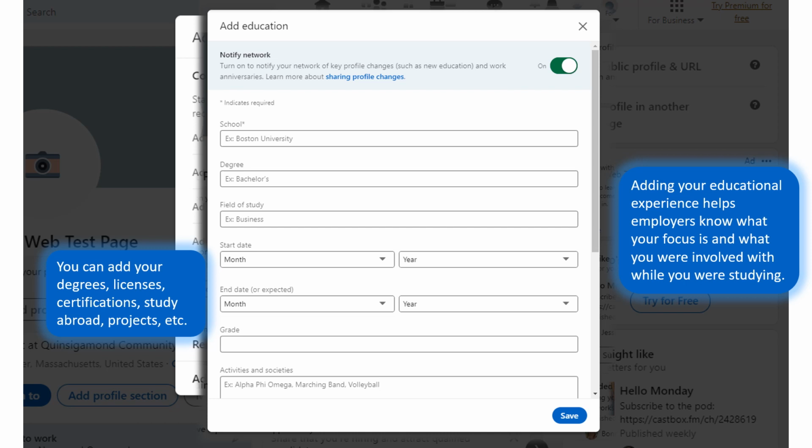There's also a great space for you to input your licenses, certifications, study abroad experiences, and projects that you presented in conferences or events in school. This can also be found in the recommend section. We'll talk a little bit more about that later.